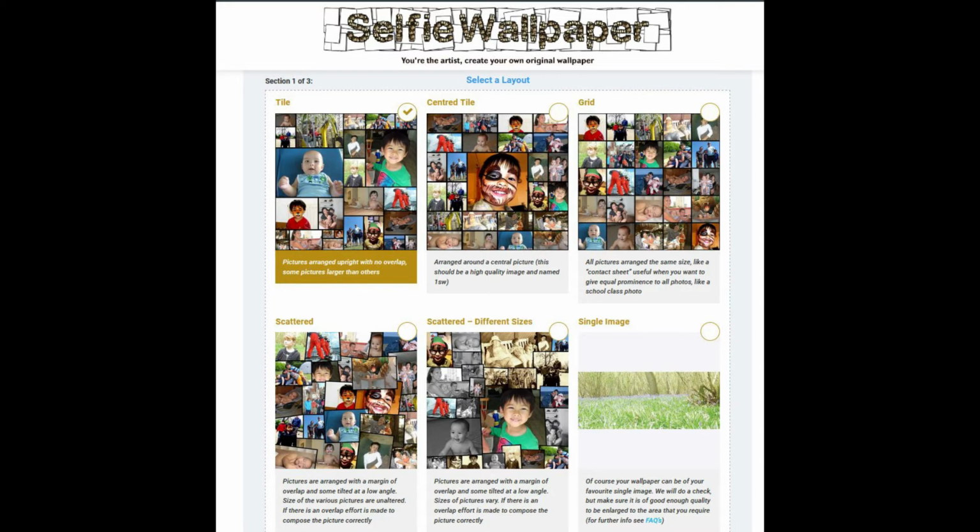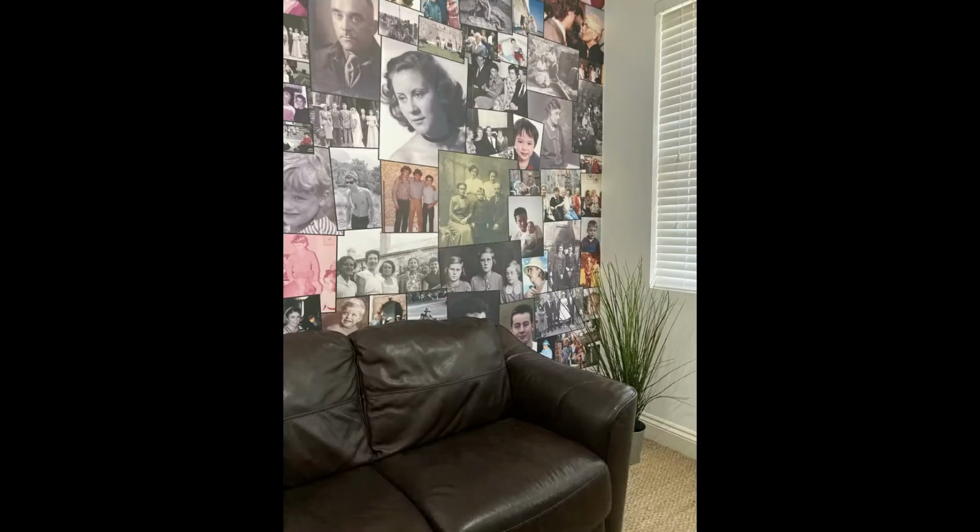Scattered, different sizes, and this is the same as scattered, but some of the pictures will be larger than the other ones. So this is a good example of renaming your files SW1, SW2, SW3, etc. And then we will know to make these particular photos larger.